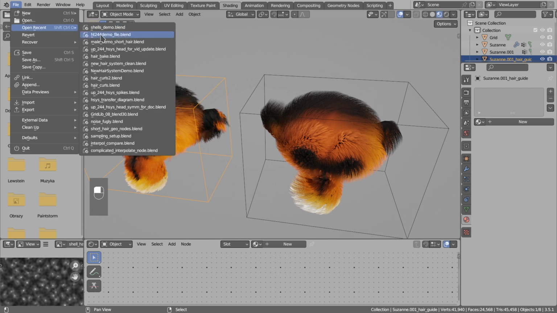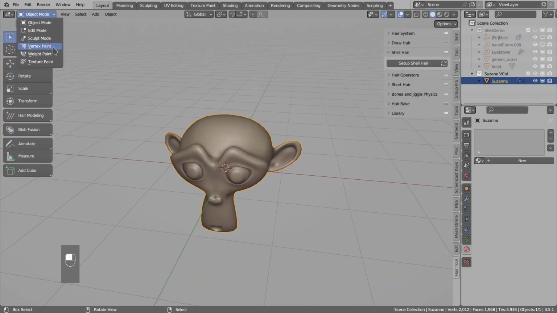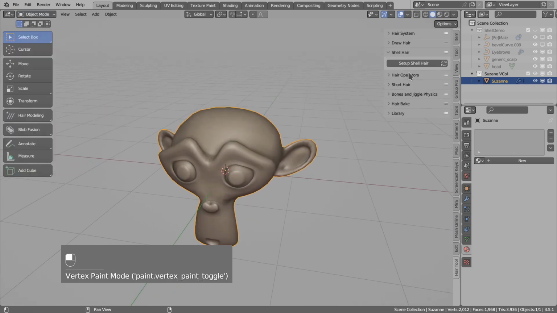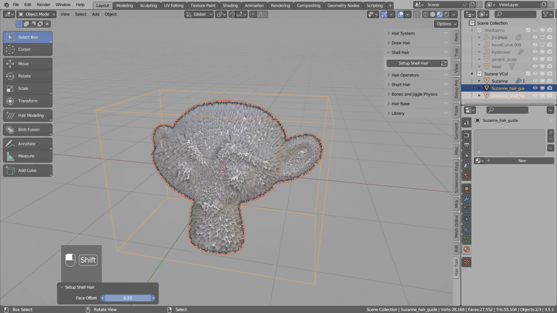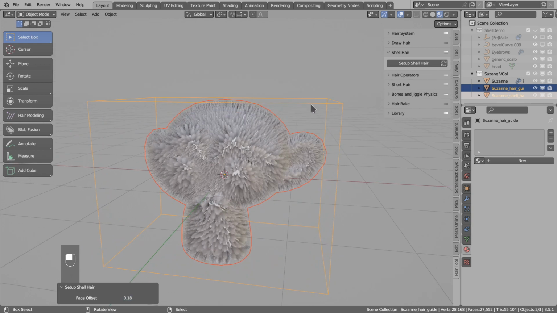So let's open the scene. I have already created some vertex paint, like so. To create shells, just go to the side panel in the hair tool and click Setup Shell Hair, like so. In the properties of the operator, you can increase the initial length. And now two objects are generated.